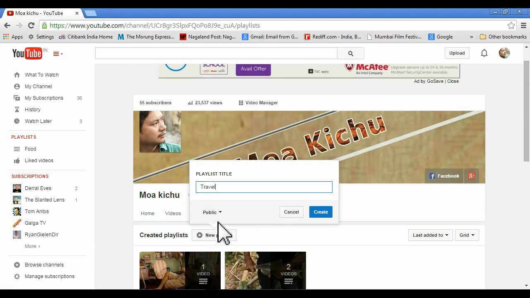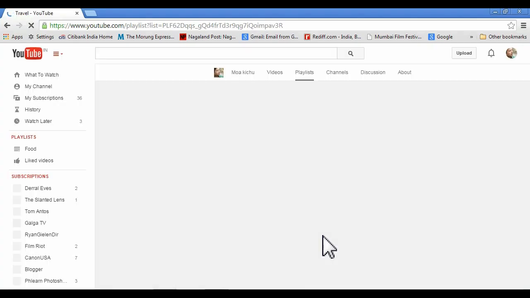Here is the menu where you can choose Public, Unlisted or Private. Let's choose Public. Click on Create. The playlist Travel is created.